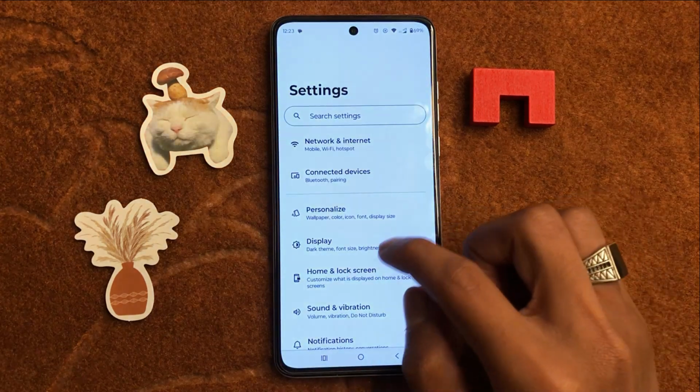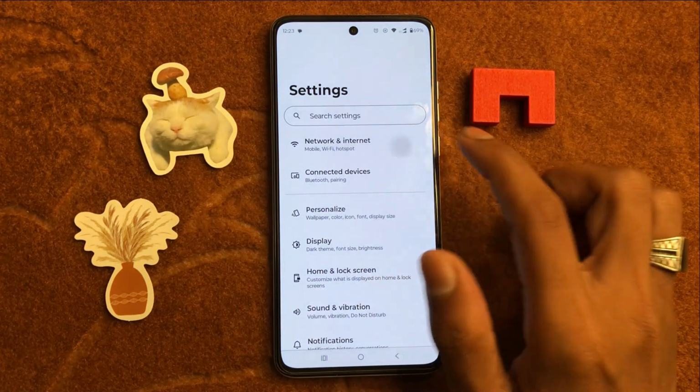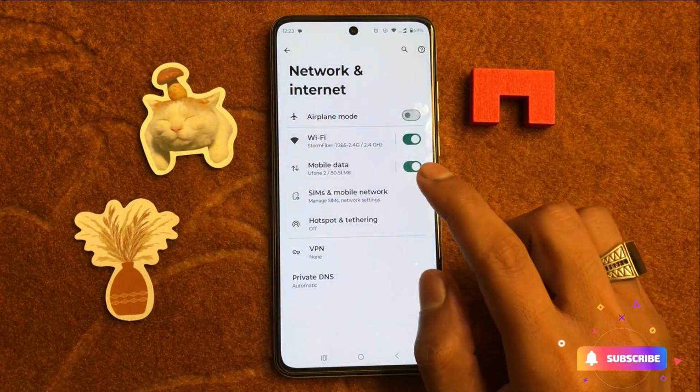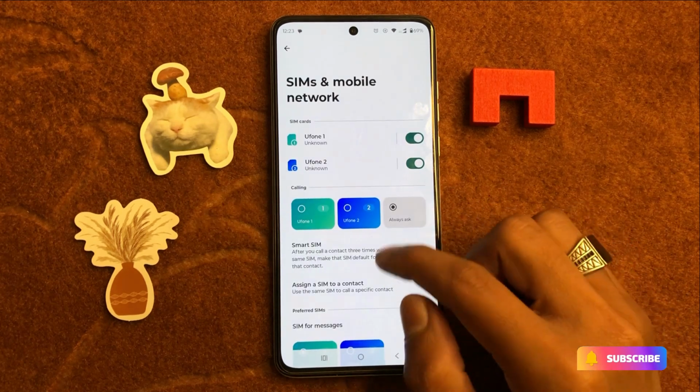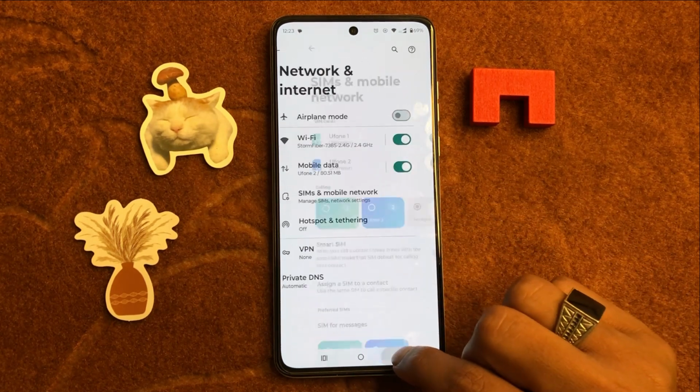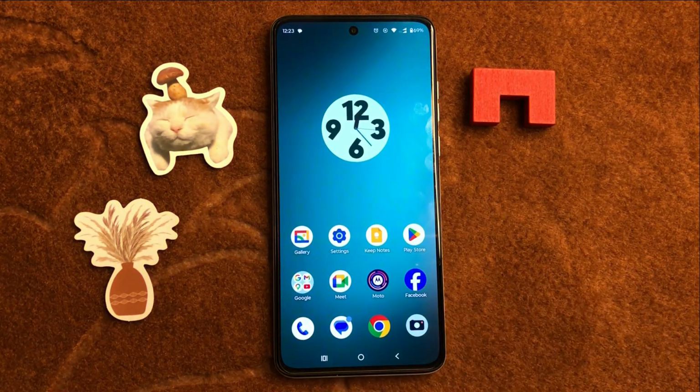Open settings, scroll down, click on network and internet, click on SIM, then mobile network. Now check network. After checking network, now go back. After that, reinsert the SIM. After reinserting the SIM card, restart the device.